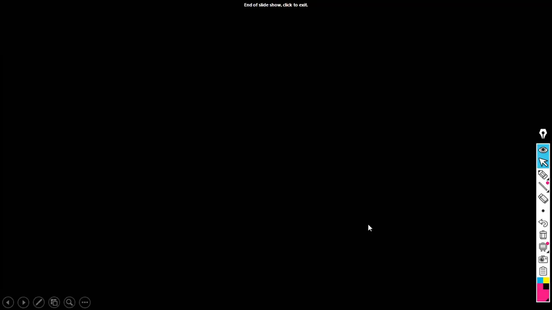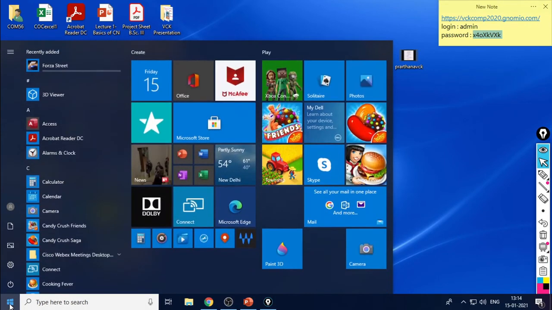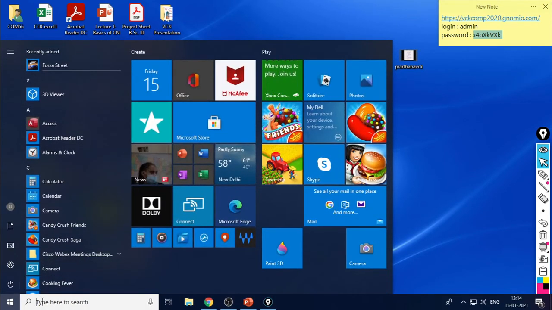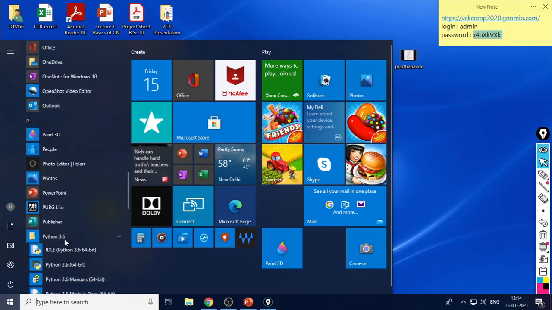So we will see a practical session of this, how we can do it practically. So let us see. So this is your Windows screen. Open Python here. Find Python, then click on this one.